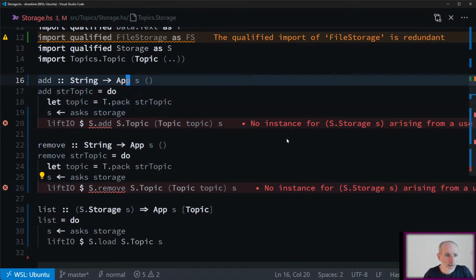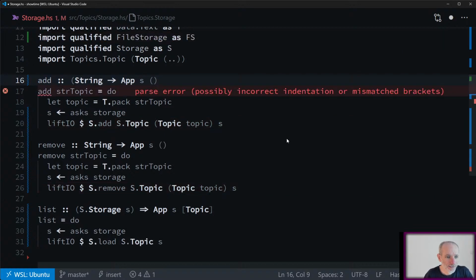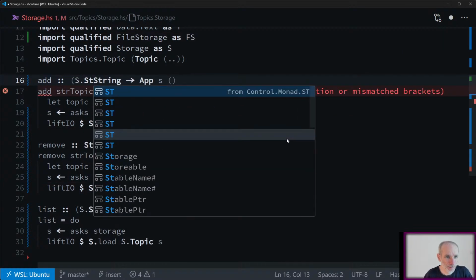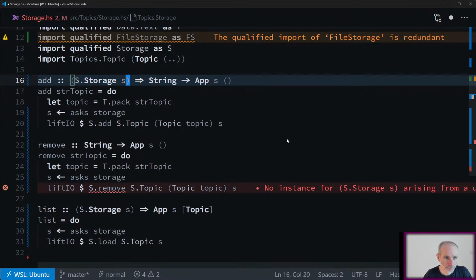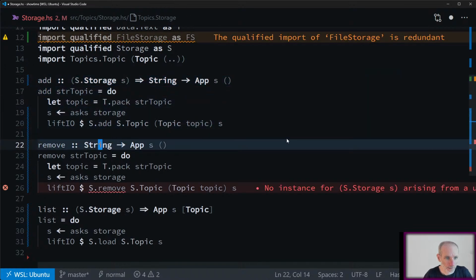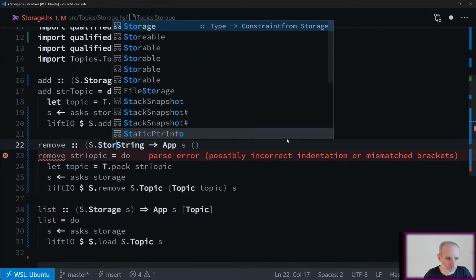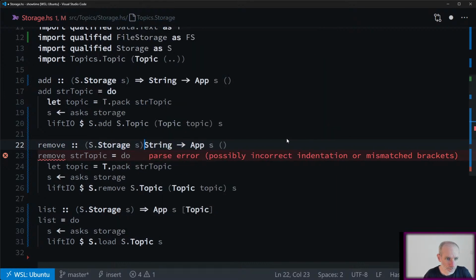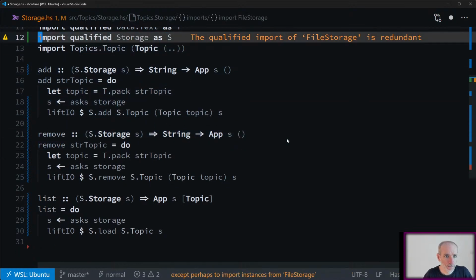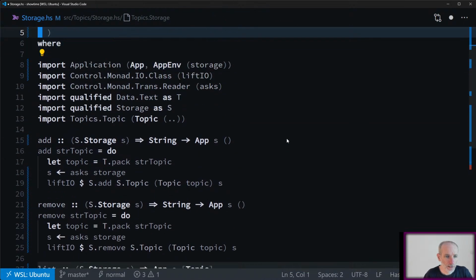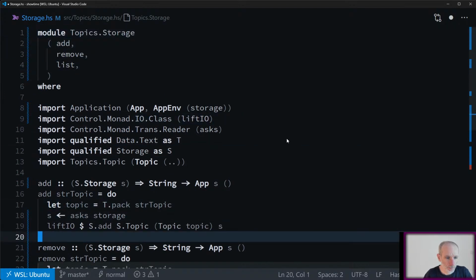Okay, so now I need to say the app that's passed in needs to implement storage because I'm using it as storage. And the same thing here. And ditch that. Okay, so now topic storage.